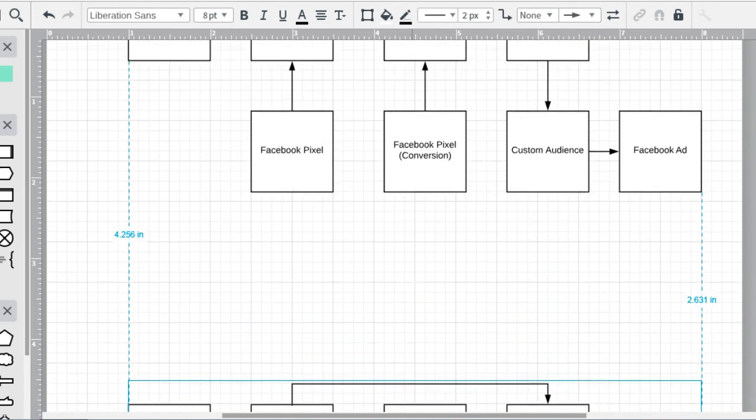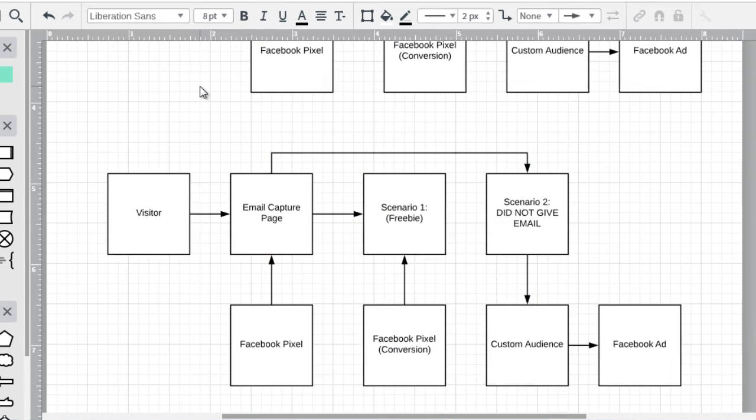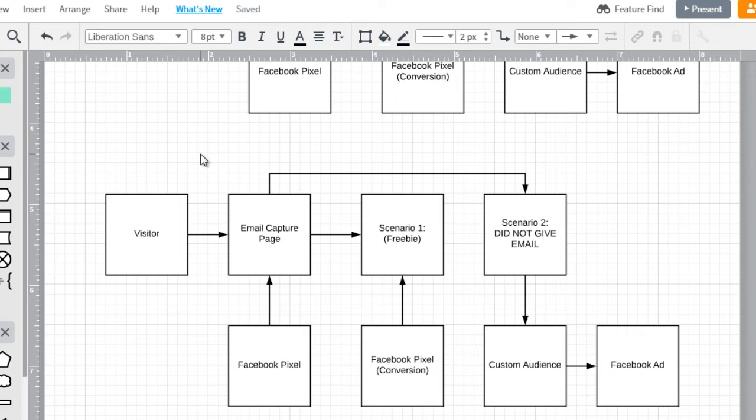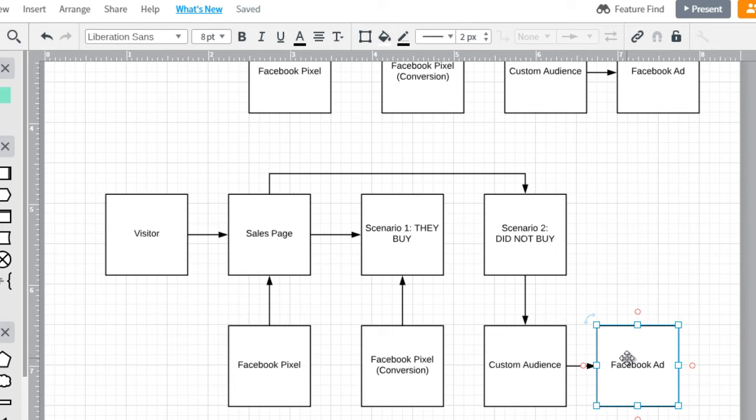So not only are you setting things up for if they fill out the email, but if they do not fill out the email. So the next thing we have is a sale. You'll notice that it's actually very similar. If a visitor comes to a page, and this page can be the sales page, and of course we pixel them, and then they either buy, and that is a Facebook pixel conversion, or they do not buy, and then we add them to a custom audience and we show them a Facebook ad for the goal of trying to get them to buy.